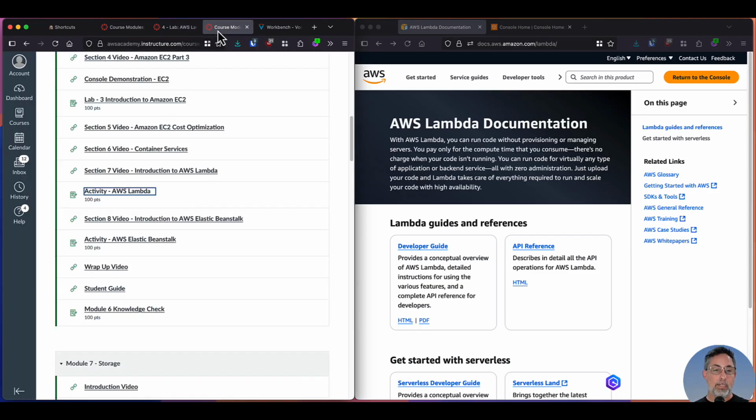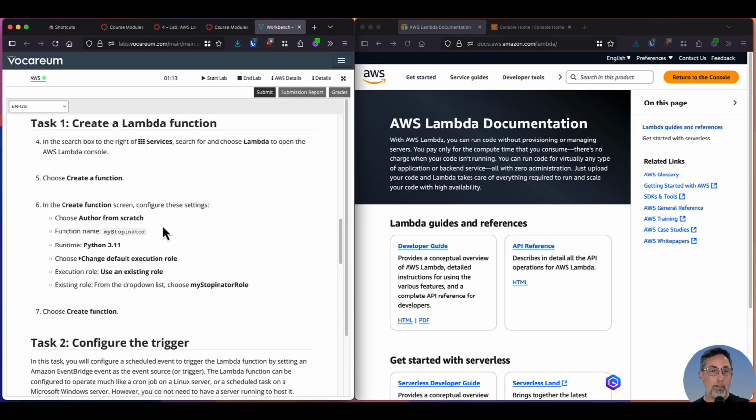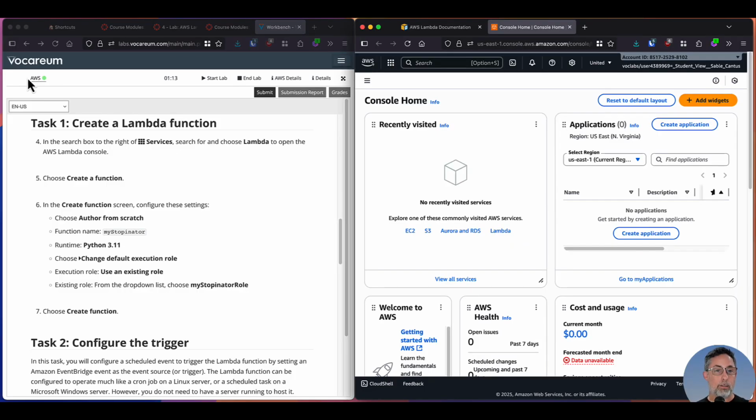Let's go over to the AWS Academy, open up the AWS Lambda activity, which I've done here on this tab, and go ahead and click Start Lab. I did this a few minutes before recording because it takes a while to get loaded. Click on the AWS when it's green and it will open up the console for you.